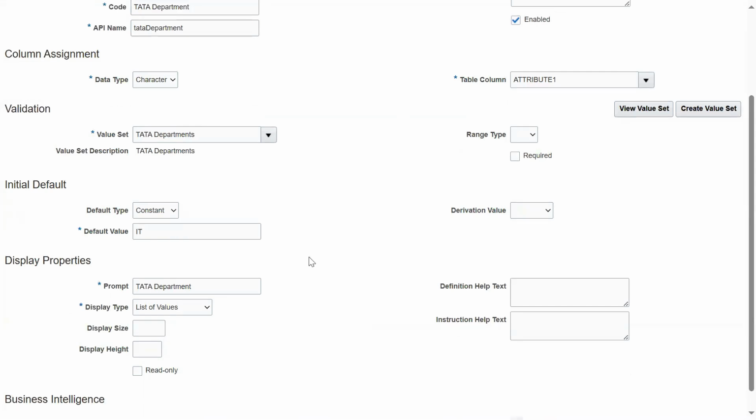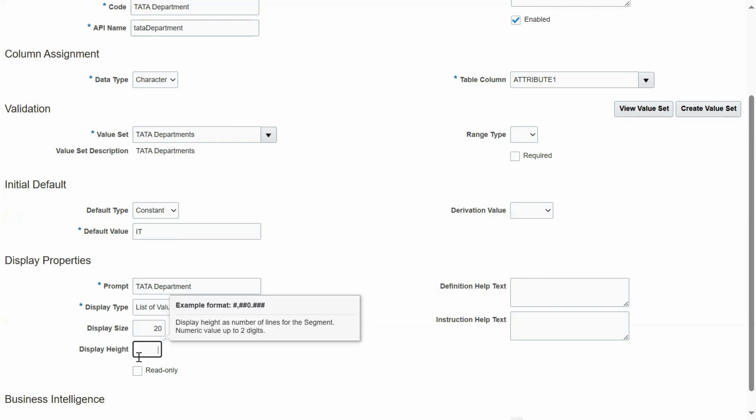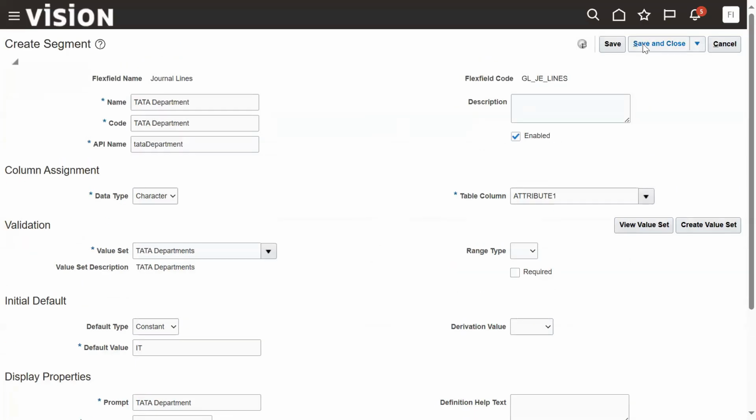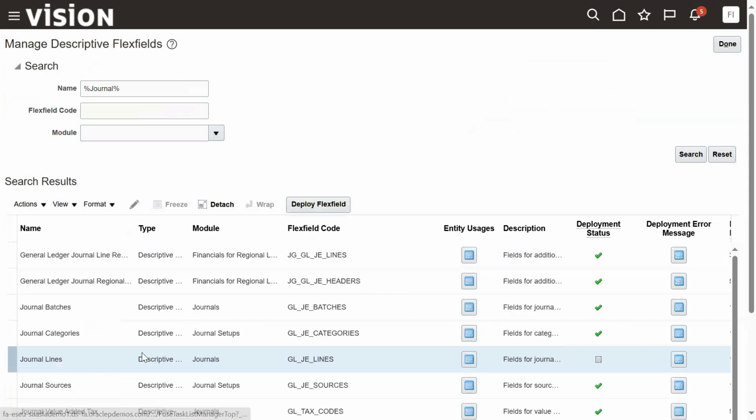Okay. So I gave the default value. And the prompt is this, whatever the prompt and list of values. These all are display properties. Client will tell us like the display size should be 20 characters or 30 characters, whatever is required. Height, generally field height, field width, display size we can specify. I'm not providing any definition help text or instruction help text. I'm going to enable this also. Two segments we have created successfully here: fields, maximum limit and department. Save. Two segments are two fields, both same. We created a value set and we have used the value set here.